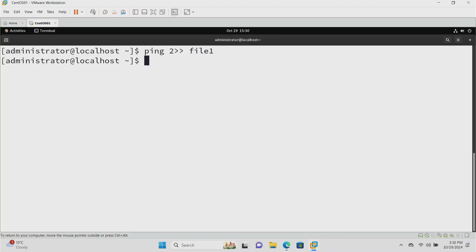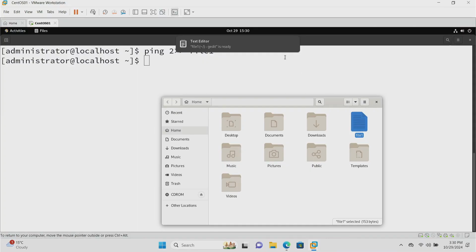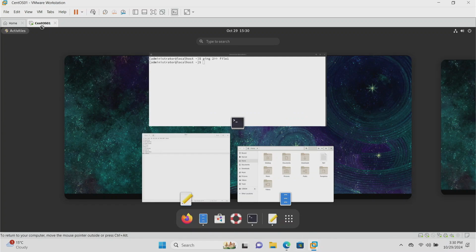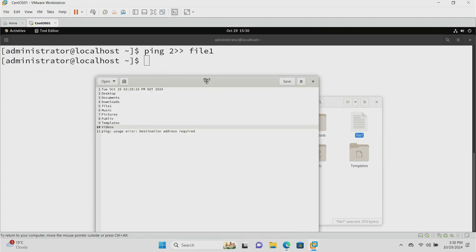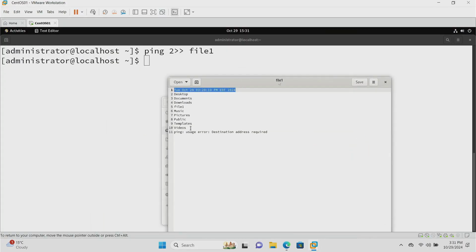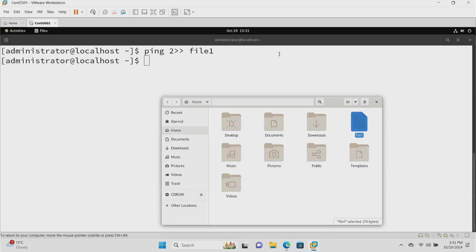And now, if I open through activities, file1, you can see that when the file opens, I should have access. I do have access to file1. All right, let's close it and open it again. You can see that first command, date, is there. The ls command is here. And finally, my error is also being collected. So let's go ahead and delete some of these right here and go ahead and close and save these changes. And now I have this file.